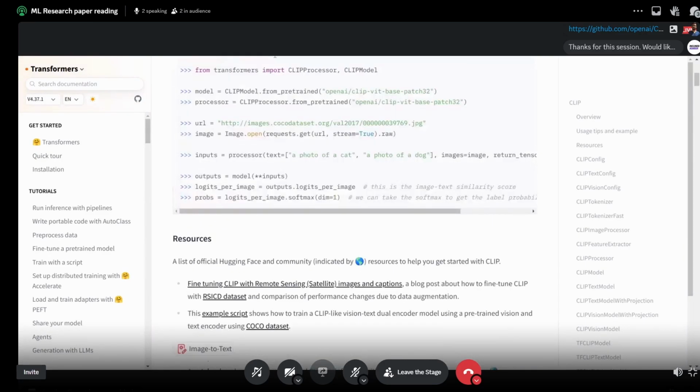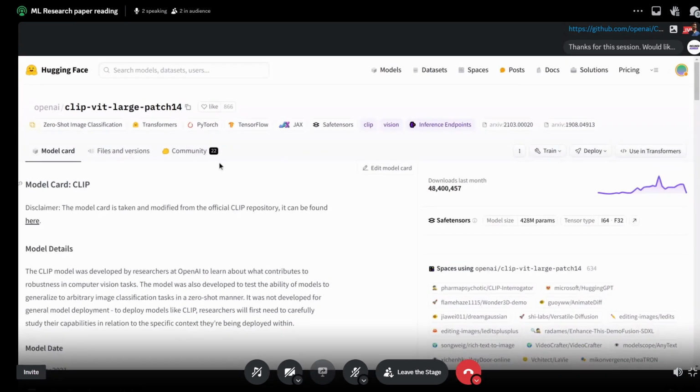And more or less, there's also one thing that I want to share with you, part of Hugging Face. In this part they basically created a 14 patch ViT, basically part of it. So give me a moment.